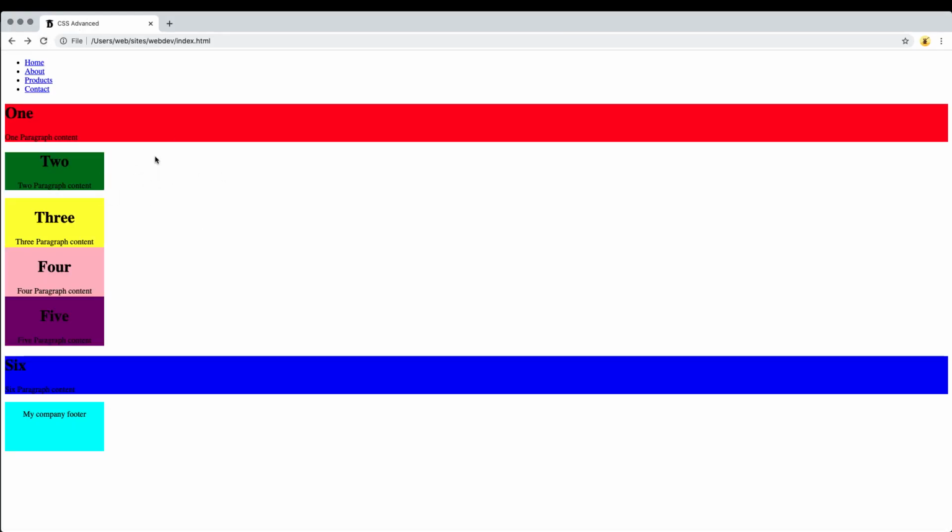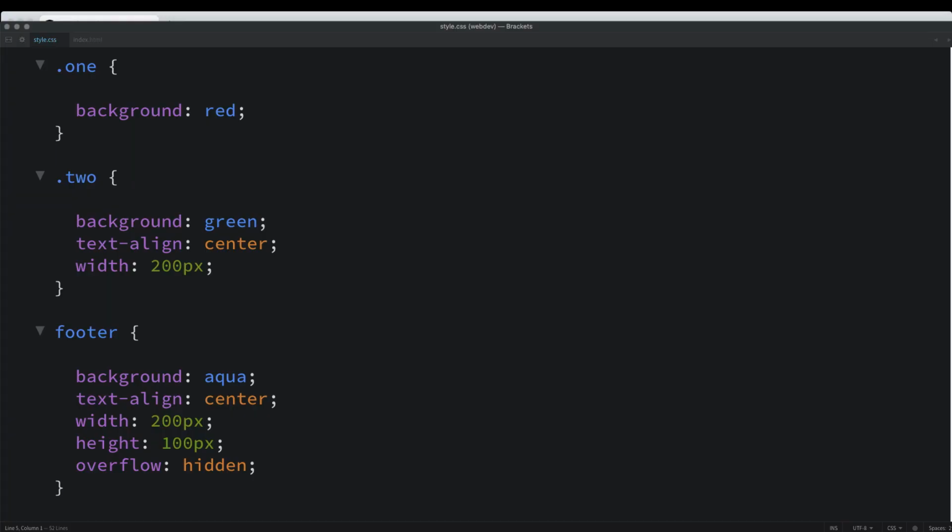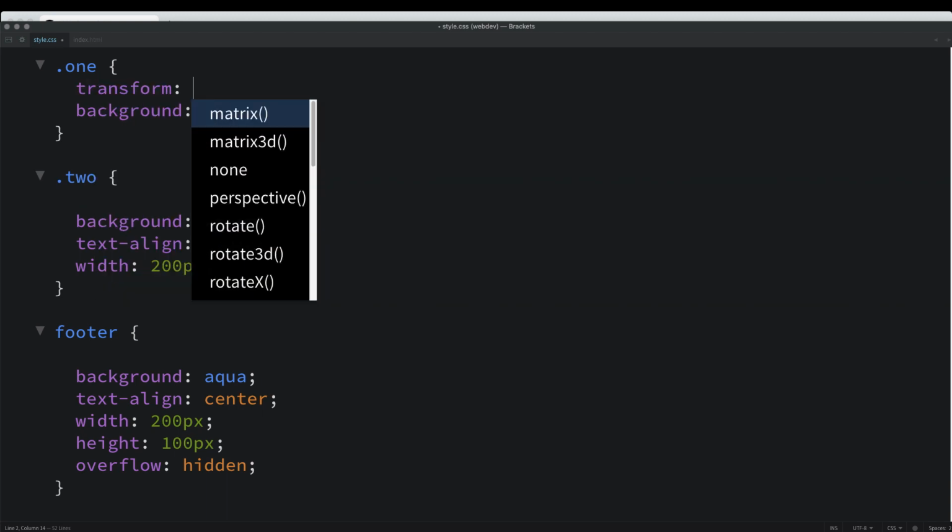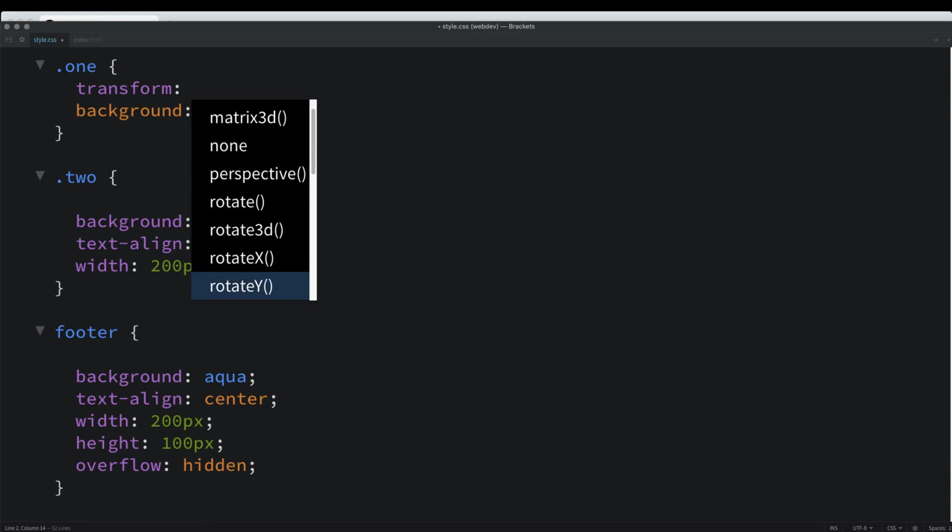So there's our original document. We've got all of the elements. They've been sized and they're nice and neatly laid out on the page. So the first one that we want to look at is going to be the transform, and applying the transform rotate X. So rotate X and rotate Y.